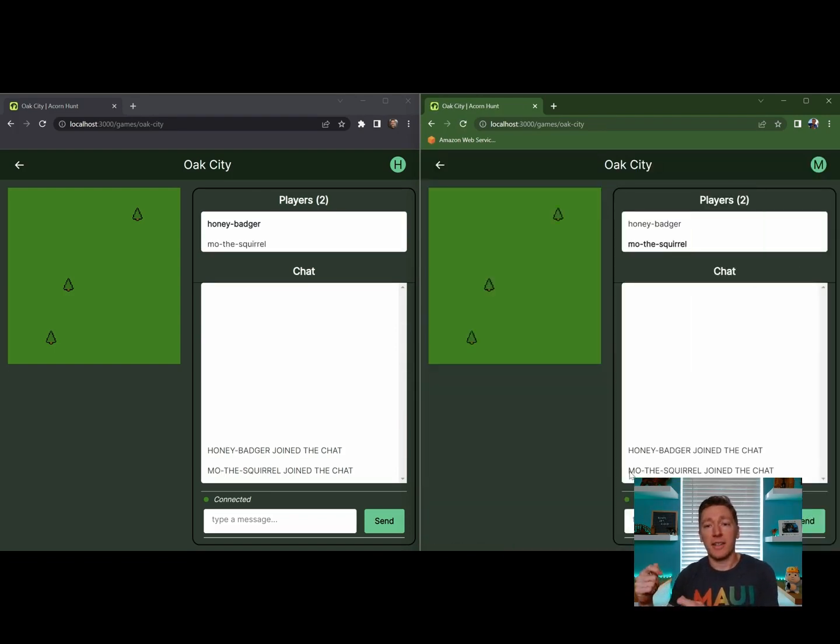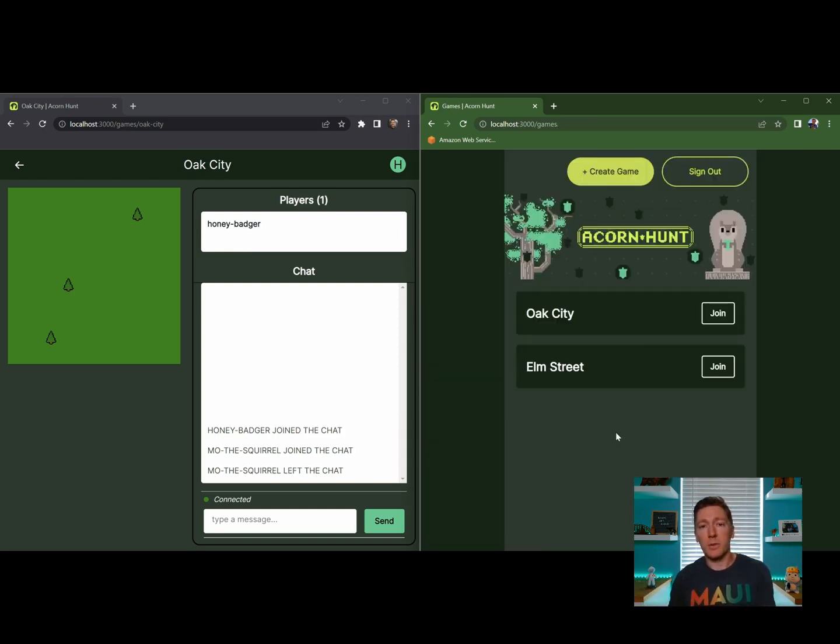As we join, it's going to go and hit that endpoint inside of App Runner, and it's going to do everything that we saw it do. It's going to register the game with my user. It's going to add me to the player list. You saw the player list update automatically. And then the last thing it's going to do is going to kick off that async process through our topics and push the WebSocket notification into the chat. And you saw as soon as I joined, Mo the Squirrel has joined the chat. And conversely, if Mo the Squirrel leaves, we will remove ourselves from the game. And you can see that we also got that WebSocket notification over here. And we've removed Mo the Squirrel from the player list.